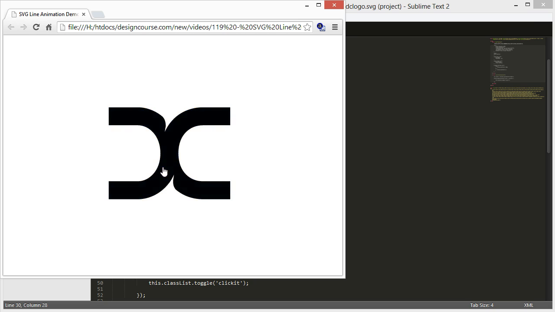Fun stuff. All right. So hopefully you learned a lot here, and you'll definitely see SVG becoming more popular as time progresses, because it's truly vector. You don't have to deal with the pixelation from PNGs or JPEGs or anything like that.